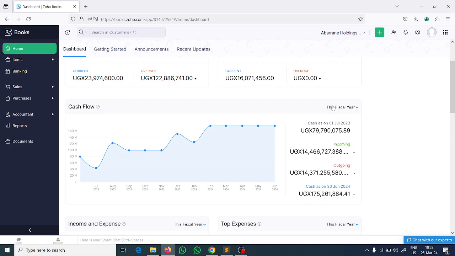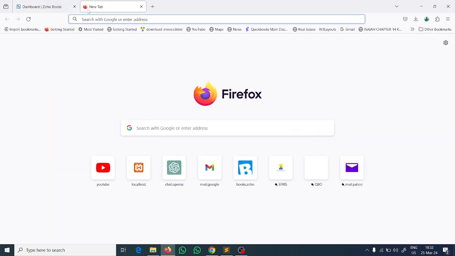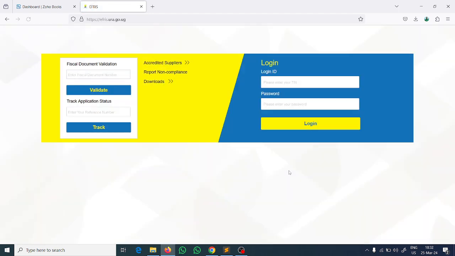Welcome to today's session where I'm going to be taking you through a brief demonstration of how Zoho Books integration works with EFRIS. Most of you may or may not know EFRIS. EFRIS is an acronym standing for Electronic Fiscal Receipting and Invoicing System. It is a URA system which is responsible for generating e-invoices and receipts.